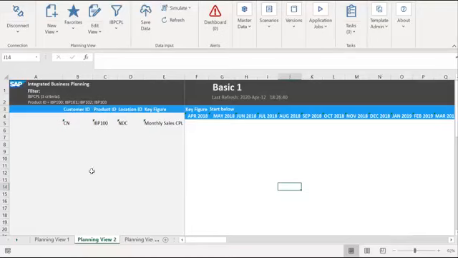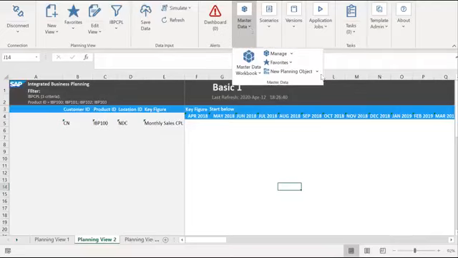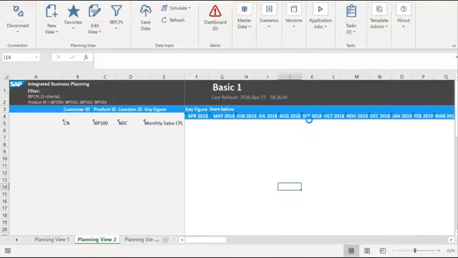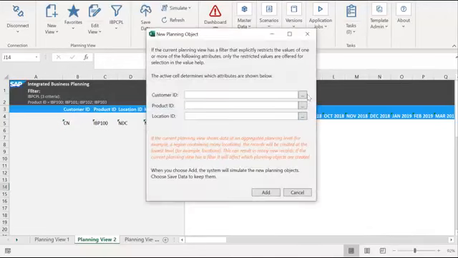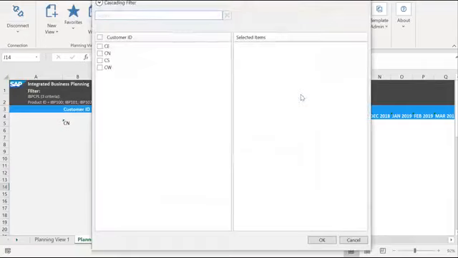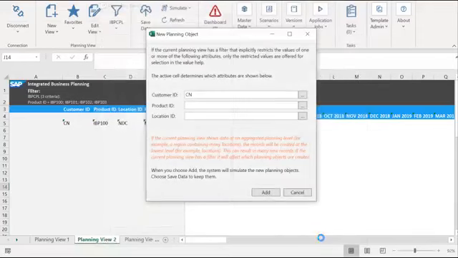Now I want to create the rest of the CVCs. How can I create them? The manual option is there. If I'm not loading the key figure at this level, I need to create it in manual mode. Then a new planning object structure, press new, and maintain the customer ID, which is CN. Then the rest of the product.